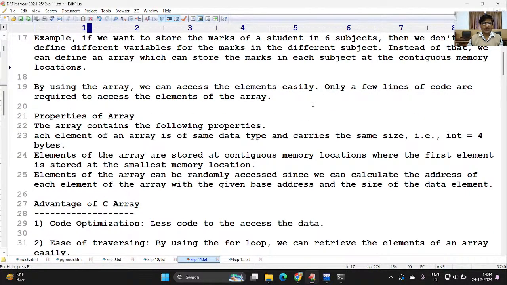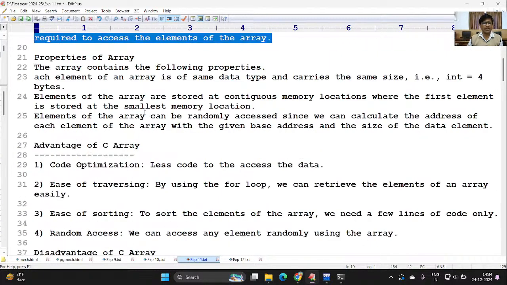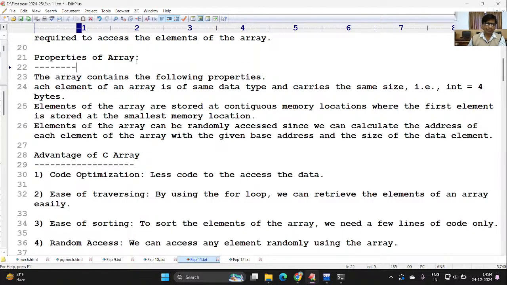So by using the array, we can access the elements easily. Only a few lines of code are required to access the elements in the array. Let's see the properties of an array. What are the properties of an array? The array contains the following properties.